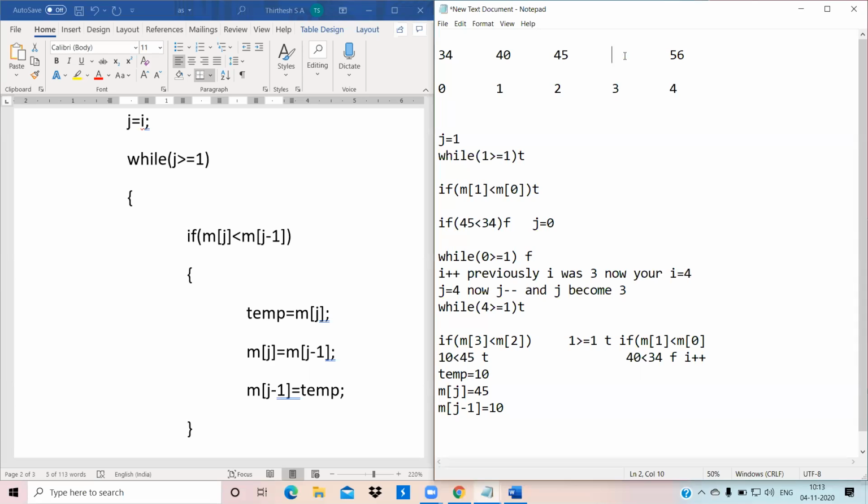You are going to remove this, and I am going to add 45 here. And again, m of j minus 1 gets the temp value. What is the value of temp? It will be 10. Next, j decrements. Previously j was 3.